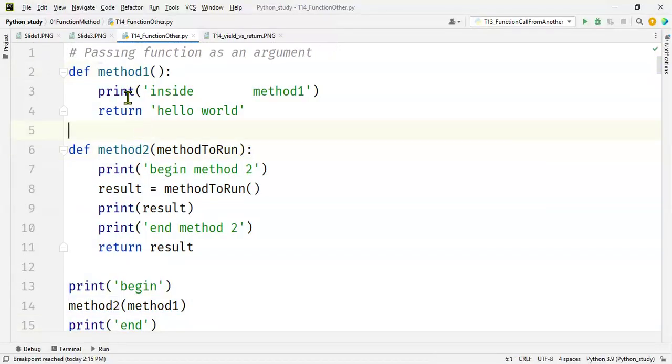Right, so let's say there's a method 1 and method 2. Method 1 having no argument and it is just having one print statement and returning a string. Method 2 having one parameter. Again, what we are doing here is beginning method 2 run. We are passing the method or a function as an argument. This function run, we are assigning it to a variable, printing the result, and then returning the result.